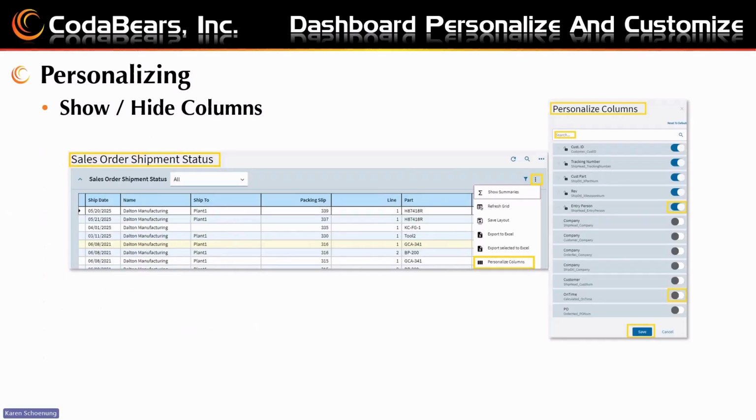So for personalizing to show or hide your columns, when you open any dashboard in Epicor, you can use the personalized columns option available in the overflow menu. This is called the overflow menu. To show or hide the columns, you select personalized columns, and then you can drag the little slider to make it blue for any that you want to show, and drag it to make it black for any that you don't want to show, that would be hidden.